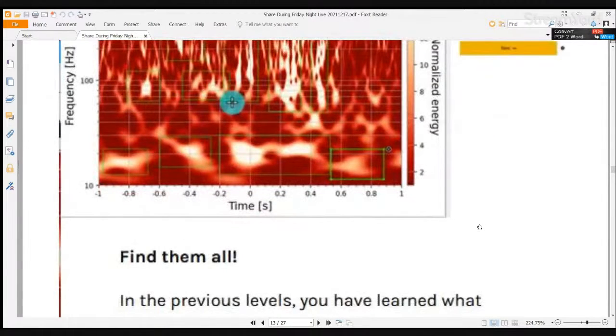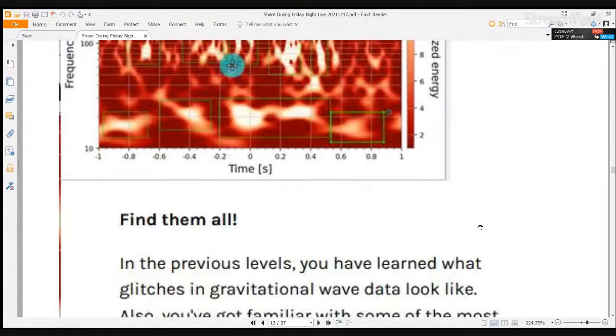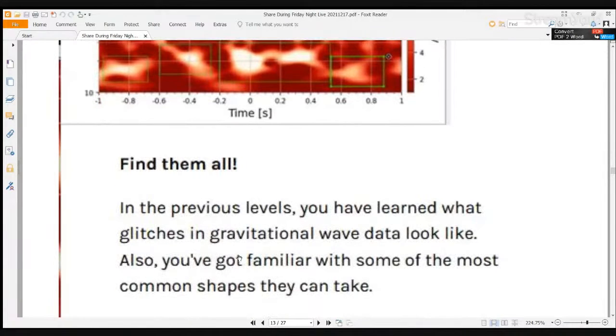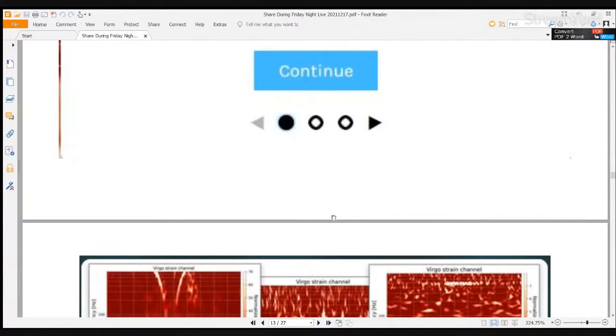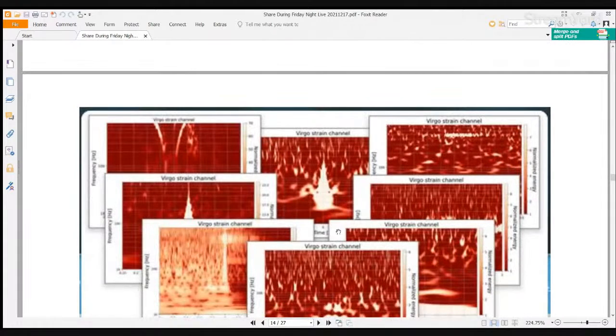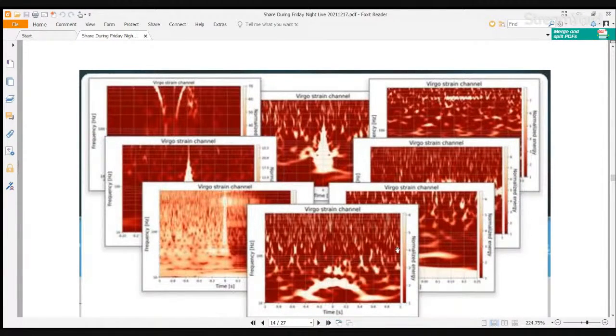So basically it starts out the same. You identify the glitch, and then you put the boxes around. All right. So very short. And in this case, they actually talk to you about even more types of glitches. Mm-hmm. And they happen to have the whole kind of array here. There's our koi fish.